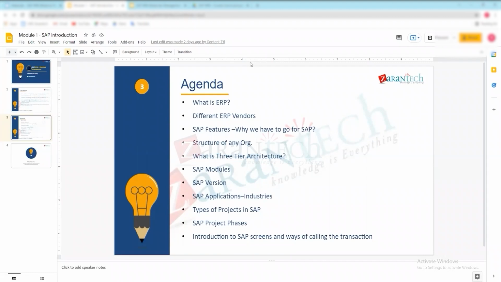We go there, download and install the software, do all the configuration and customization, give training to the users, and then the project goes live. So they will use this SAP throughout their business. Okay, so this is the implementation.